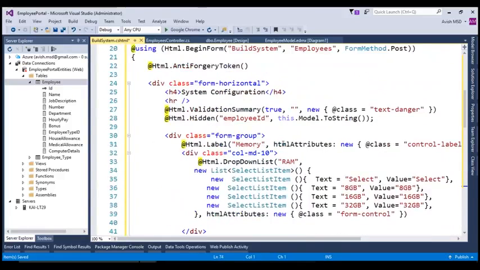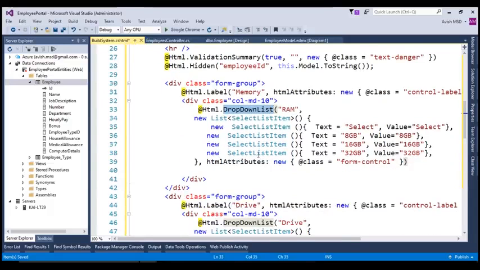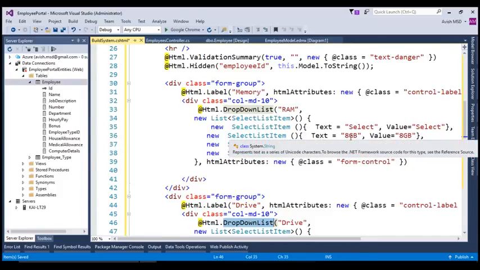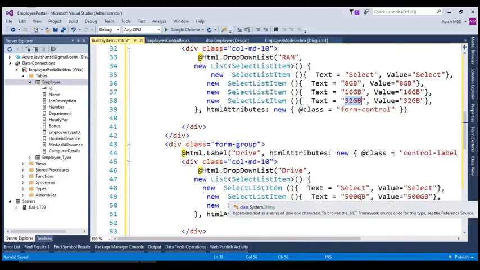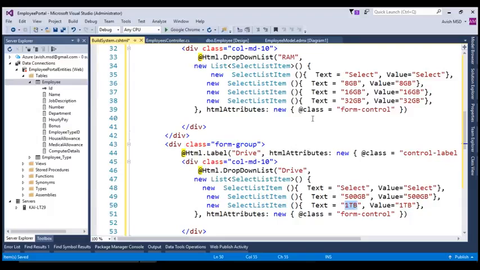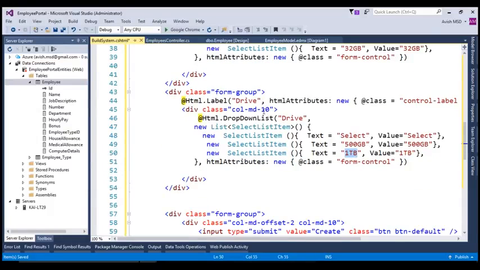Now if you notice the code, I have already created two drop-down lists to choose the value of RAM and hard disk drive. Further, while configuring the system, the user can opt for 8 GB, 16 GB or 32 GB as the memory and 500 GB or 1 TB as the hard disk size. As we progress, I'll add more configurations to build a system.